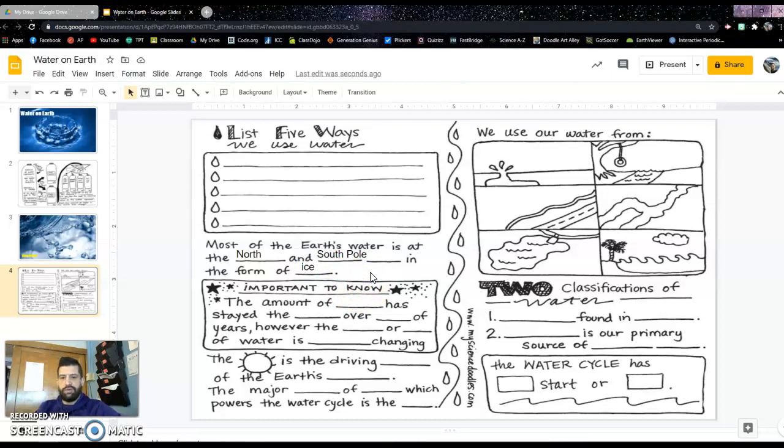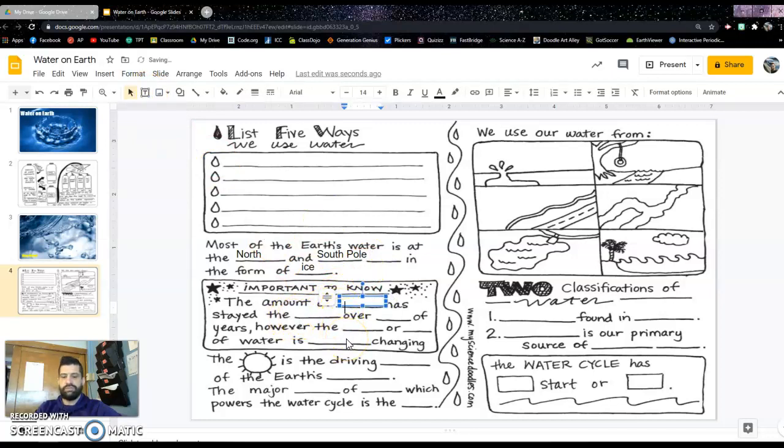The next thing that we're looking at here is the amount of water. As we have talked about, the amount of water on Earth is what we need here. Again, we're just going to go through and add text boxes. The amount of water that we have on Earth has not changed. Okay? It has moved around constantly, but it has not changed.